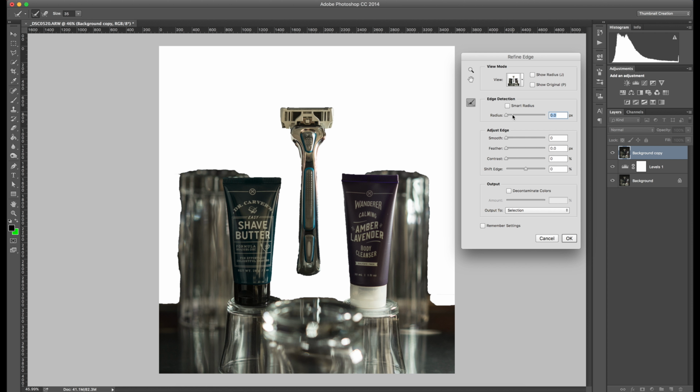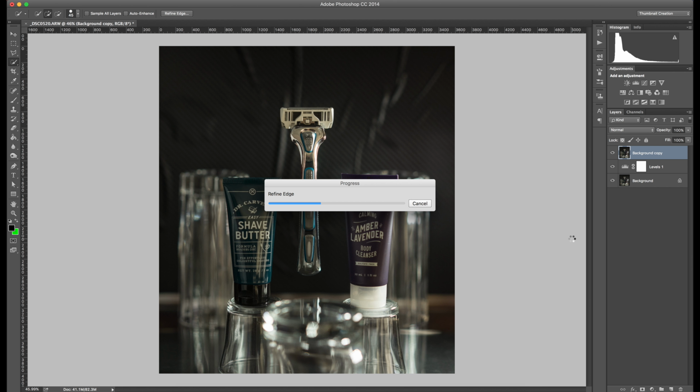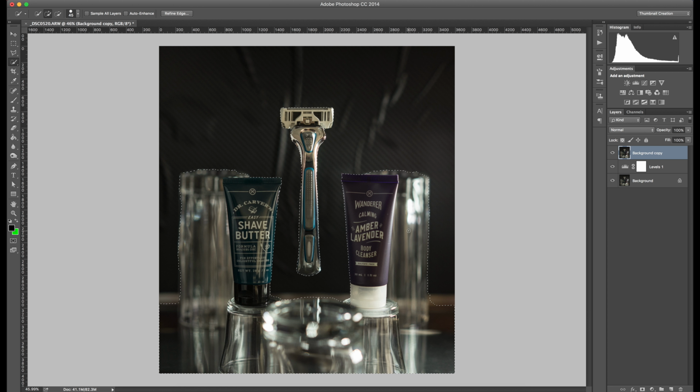So I'm just going to push the radius up a little, and it's starting to look a little better, but I'm just gonna push it up even more. And then I'm gonna smooth it out slightly as well. Okay, great, this is kind of what I'm looking for. I'm going to hit OK. And what it's basically going to do is just change the selection properties, so then we can do anything we want with this selection.